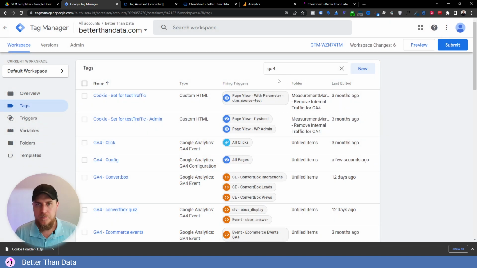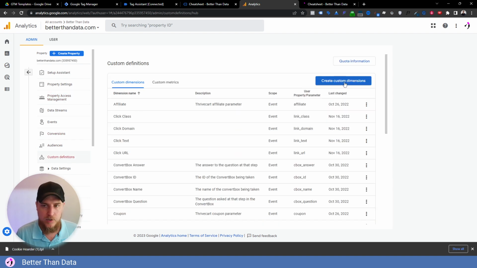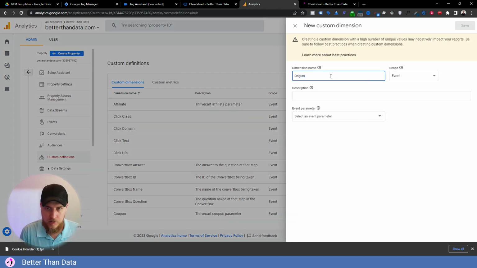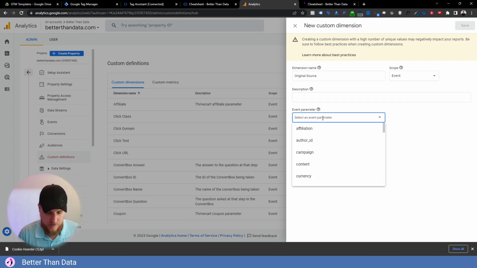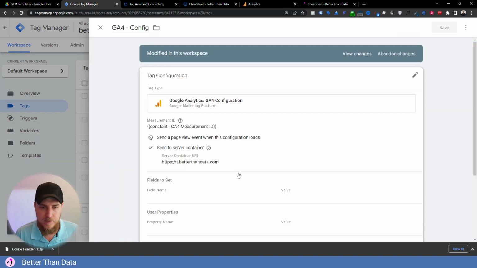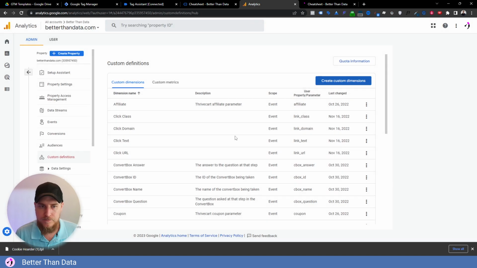Now we can't pass custom parameters like that and just make it immediately useful inside of GA4. There is an additional step. So inside of Google Analytics 4, what we need to do is come under our custom definitions, create a custom definition here. So we're going to create that. Let's call it original source. It's event-based, and the parameter is original source, just like that. And this matches what we put in the config right here, original source. So we do that, we hit save.